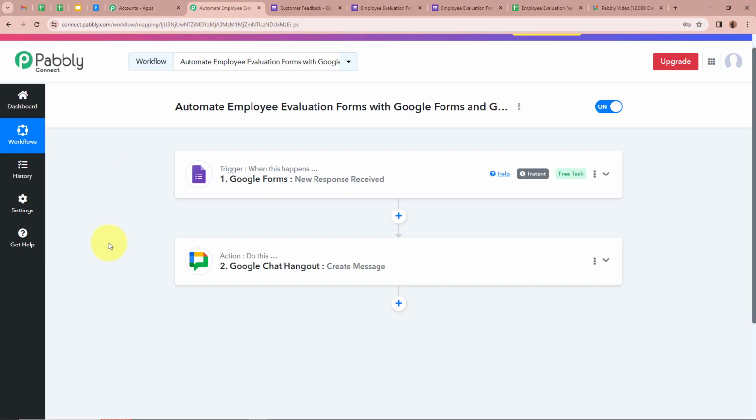So now to sum up what we have done, I wanted that whenever a new form submission is done with the help of Google Forms regarding the employee's evaluation, automatically a message should be forwarded on my Google Chat space that I've created with the details of the form submission that is done with the help of Google Forms. For that, we have created an automation between Google Forms and Google Chat with the help of Pabbly Connect. And this is how we create an automation between these two applications.